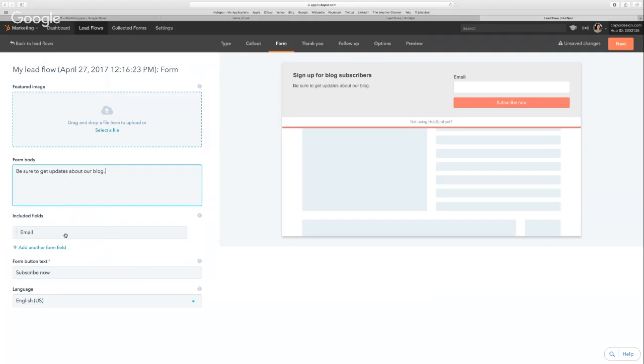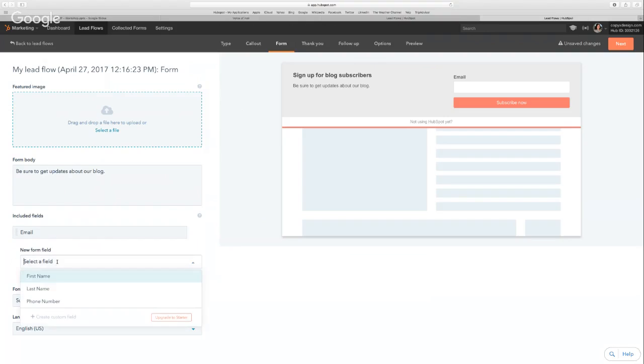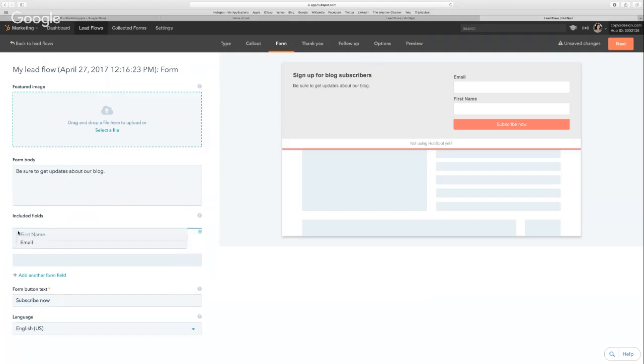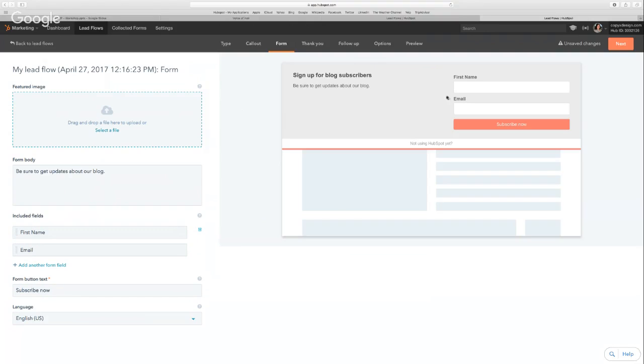And then it's just asking for what fields I want to include. So I want to definitely ask for email, but I can also add another form field. So maybe I also want to ask for first name as an example. And this looks pretty good, but I want to put first name first. So I can drag that up above. And you can see in the preview, it updates right away. So now we have first name and email so people can get signed up and subscribe.